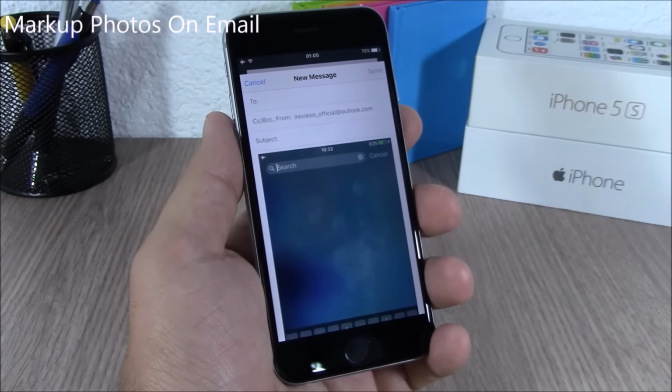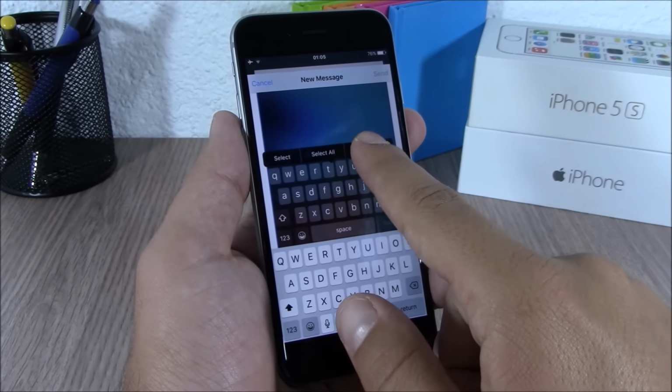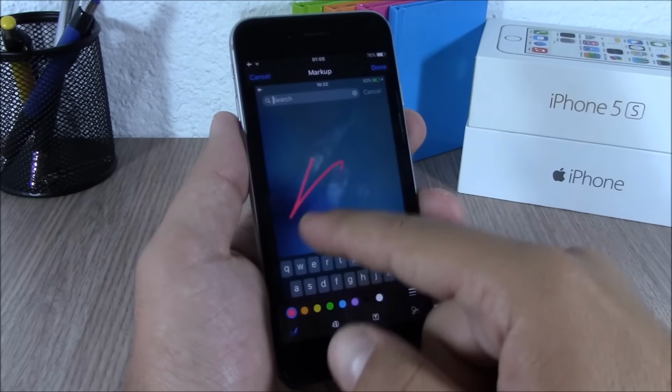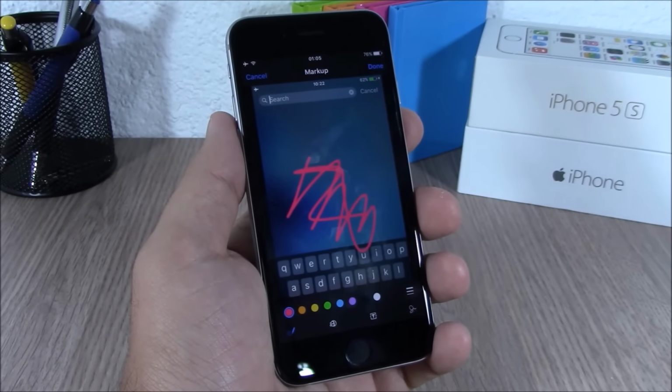iOS 9 allows you to mark up pictures on your emails. All you have to do is just tap a picture, hold it, and now just click here Markup, and you can write anything you want on the pictures that you want to send on an email.